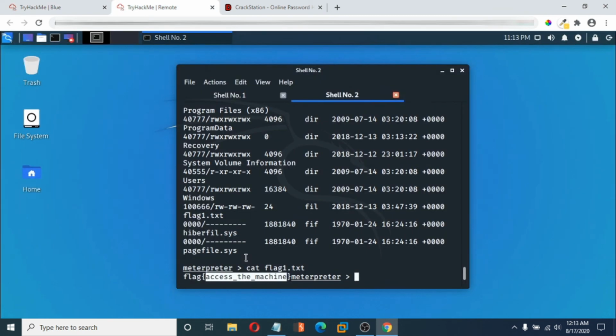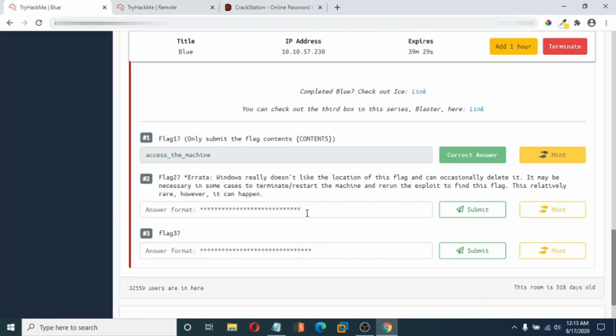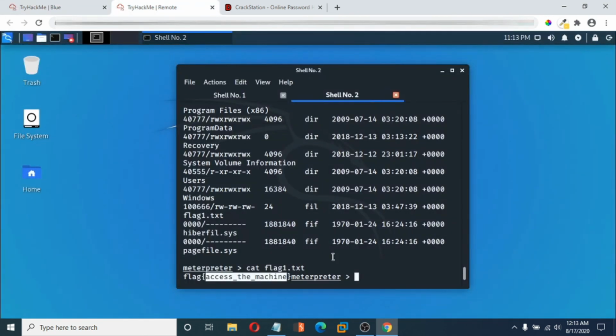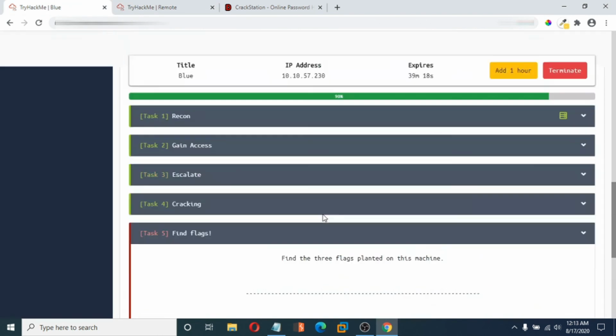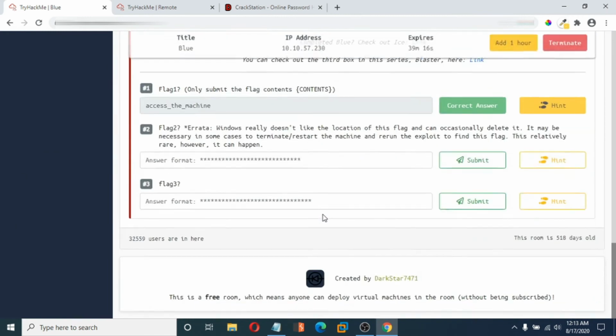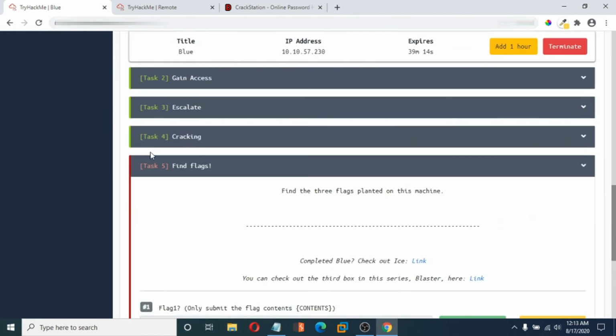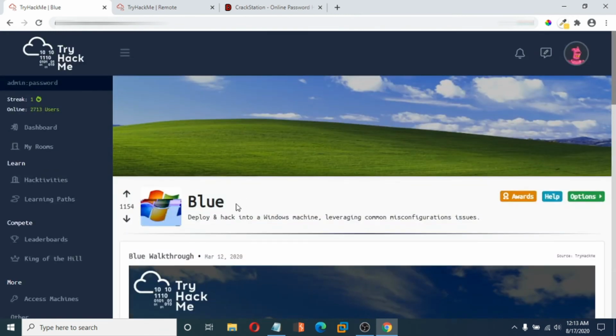Okay, correct. Alright, so for the other flags, flag 2 and flag 3, I'm sure you should know how to get them. I'll leave that for you. That's a little homework. We still have 2 more flags to go, so the room is not complete. But anyways, now let's check our leaderboard and see where we are at the moment.